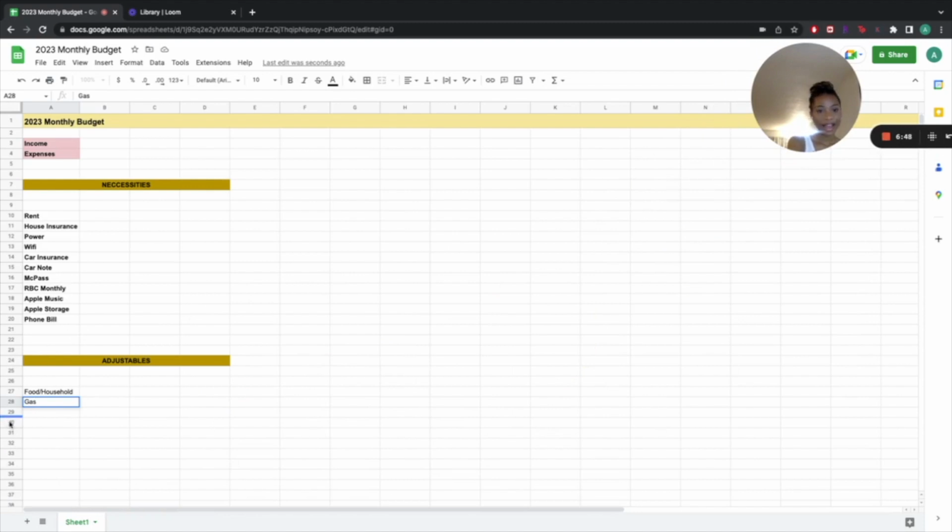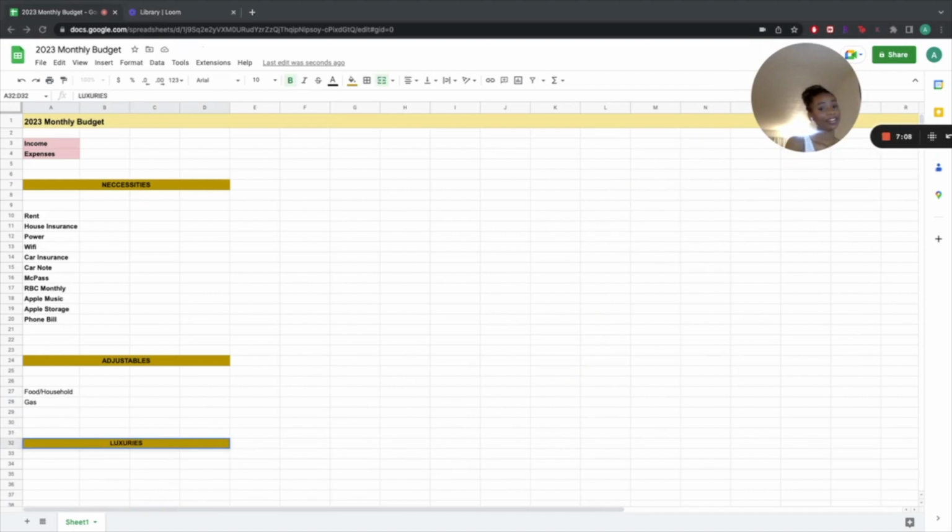So now that we have that, I'm going to name this one luxuries. Having savings and investments is a luxury in life. Let's not get it twisted. Not everybody has that luxury to have savings and investment. But we thank God because we're in that position that we can have it.